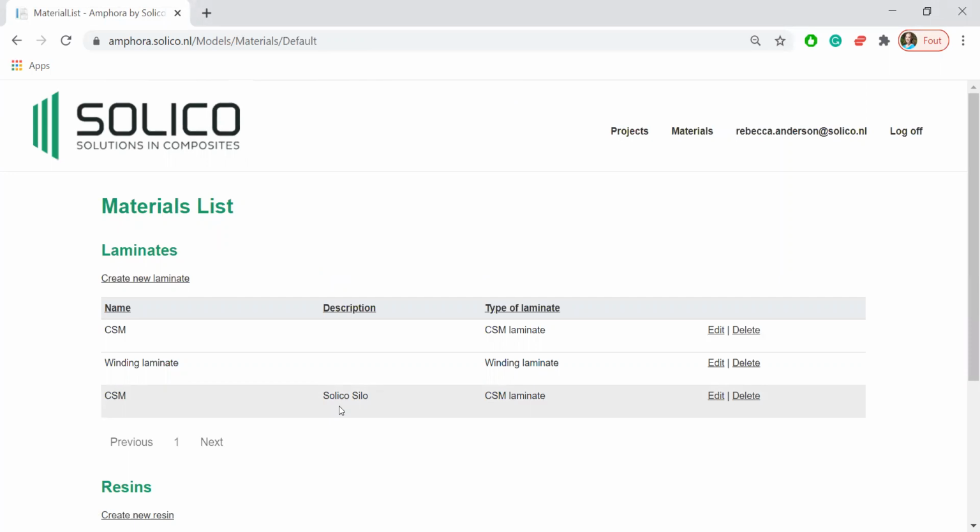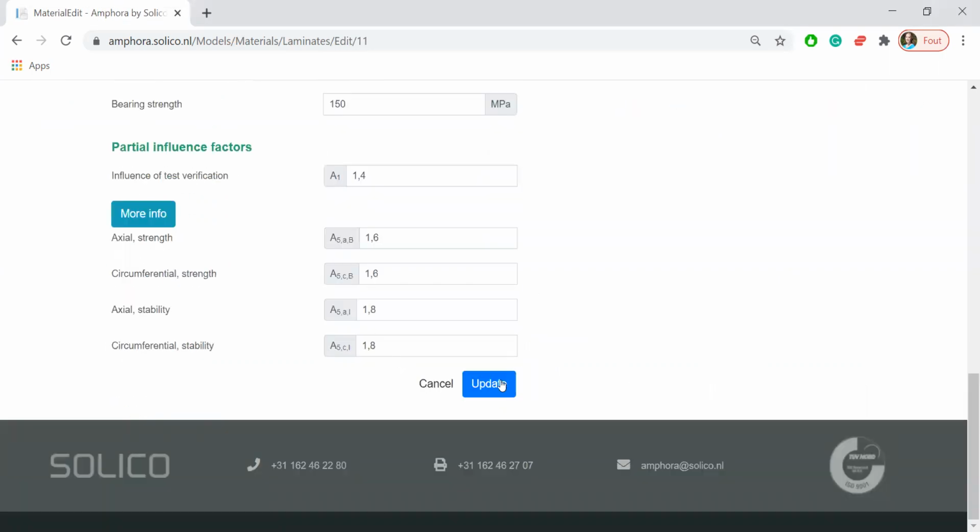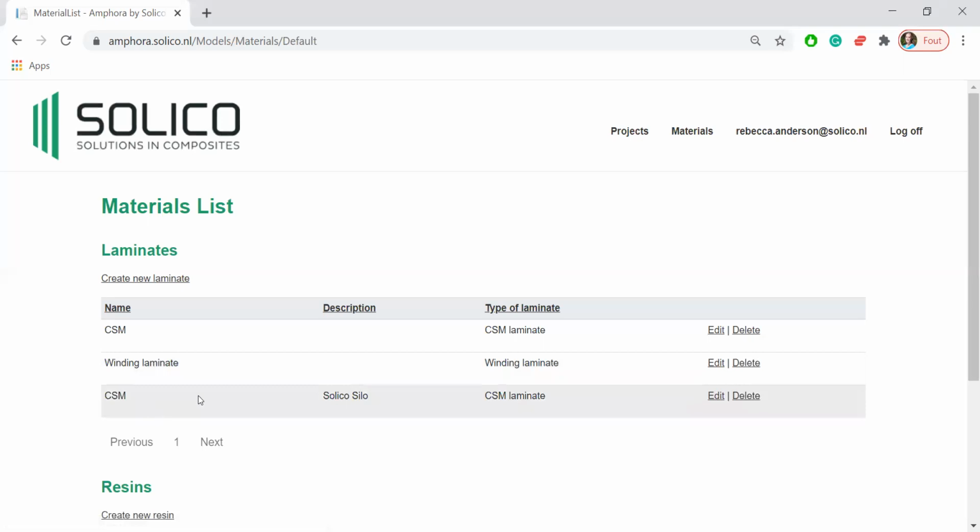If necessary, say later you realized you have to make some sort of change to this laminate, you can click on Edit to make any edits that you'd have. This will bring you back to your material. You could change something. You could click on Update. It's saved and back again here in your laminate in your materials list.